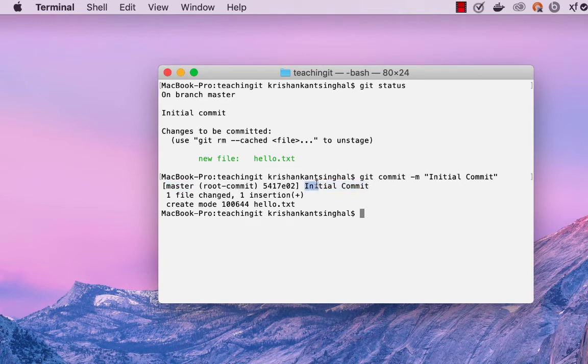Whatever message you have given will be displayed here, and it is telling me that in this commit one file has been changed. There is one insertion. If you have inserted 10 lines, it will show 10 inserted and 5 removed or something like that. And then create mode, it's creating this file newly, so it's showing 100644 create mode and hello.txt.